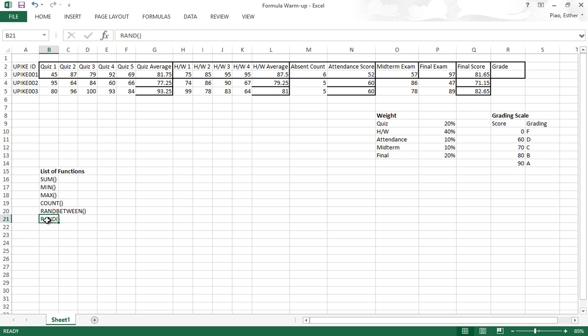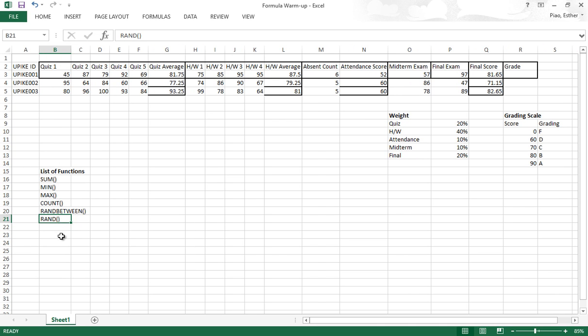This is going to generate a number between 0 and 1. It can generate 0, but it will not generate the number 1. The maximum value it can get is infinitely close to 1, but it's not going to generate 1 for you. So this is RAND. RANDBETWEEN is going to generate numbers based on the range you are feeding to the function. And COUNT is going to help you count the number of numeric values within the given range.